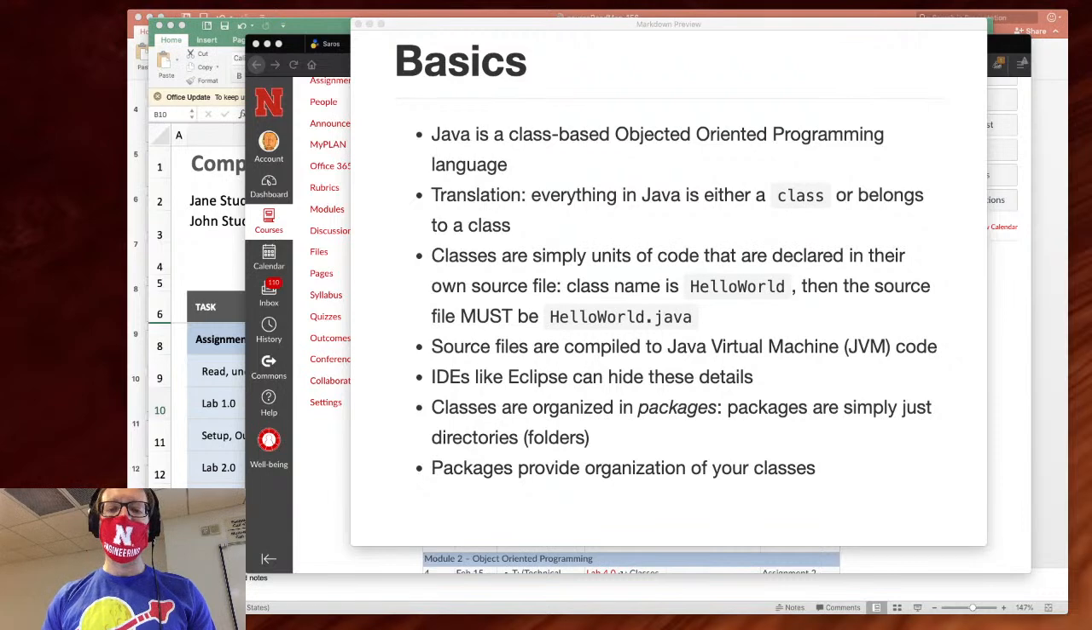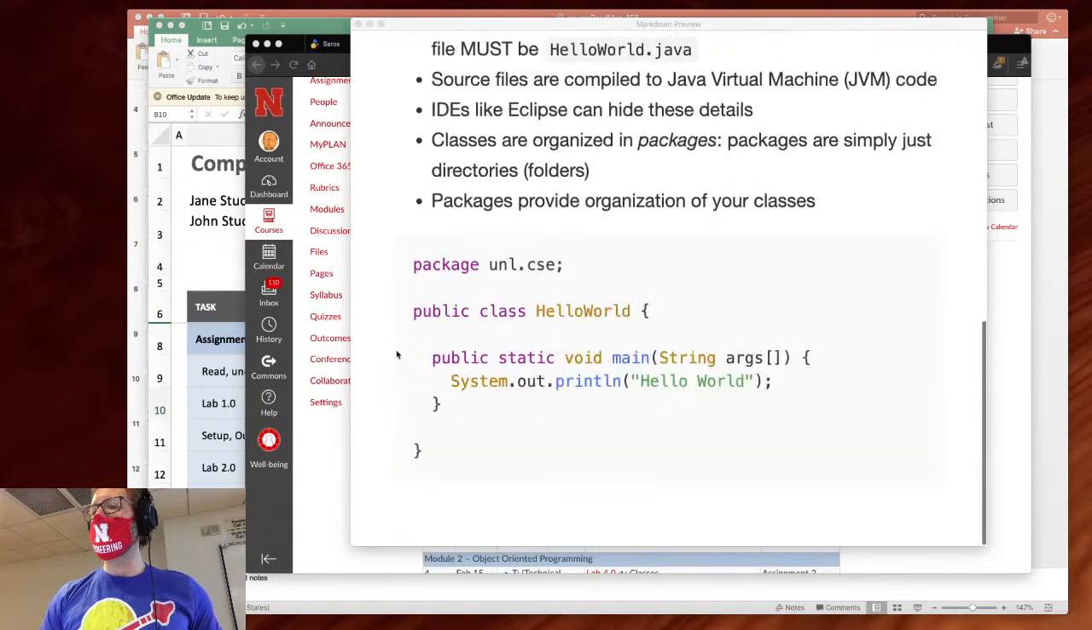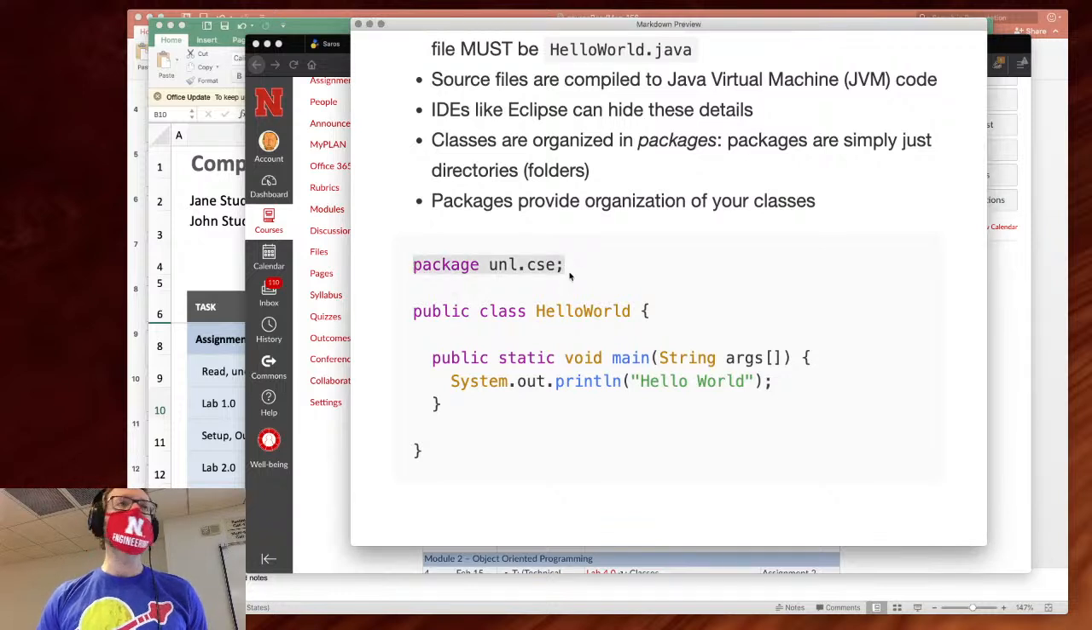Here's that Hello World program that you probably did yesterday. And we've got several components here. We've got a package declaration. This would be in a folder called UNL, in a subfolder called CSE. That dot is a delimiter for subfolder or subdirectory. You can go as deep as you want. Usually it's top level to bottom level. So instead of cse.unl.edu, which goes from more specific to more general, we go in reverse on packages.